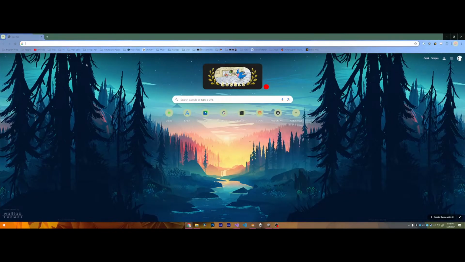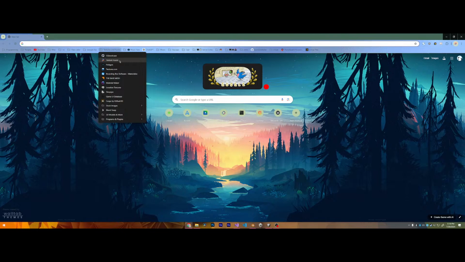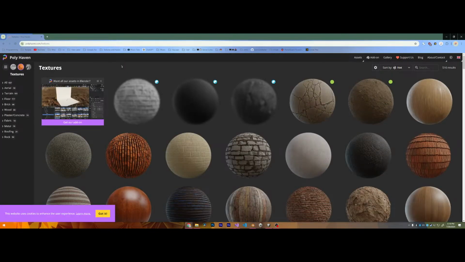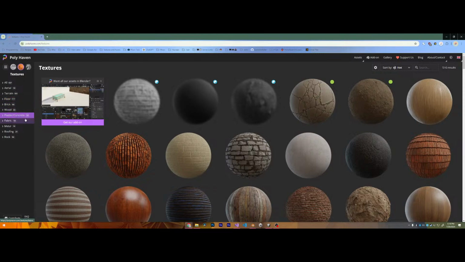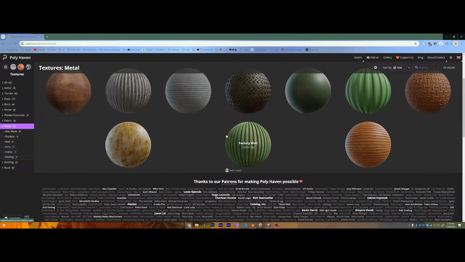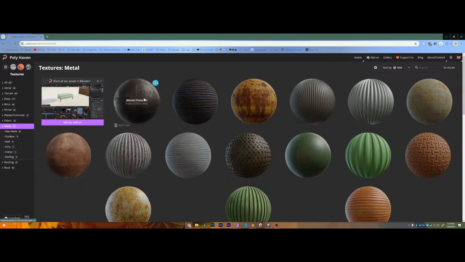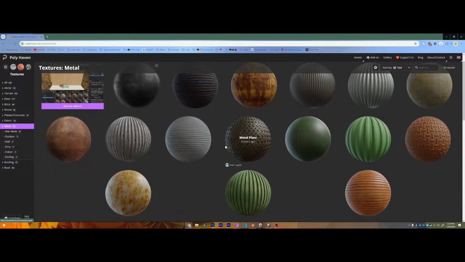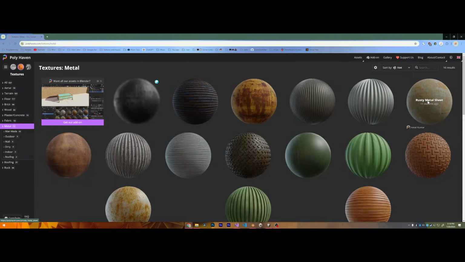Let's find some metal textures. Texture Haven. I don't know if this is gonna have the kind of metal I'm looking for though. Nah. I don't like these.